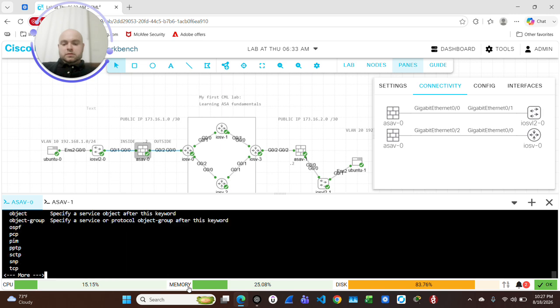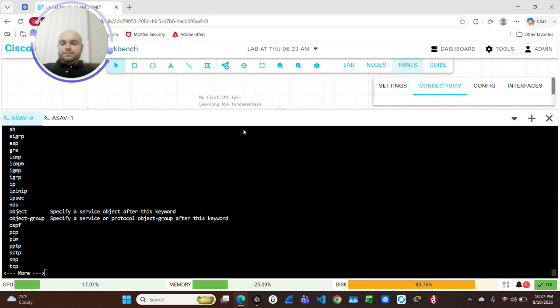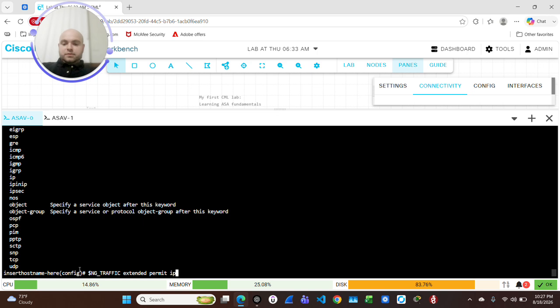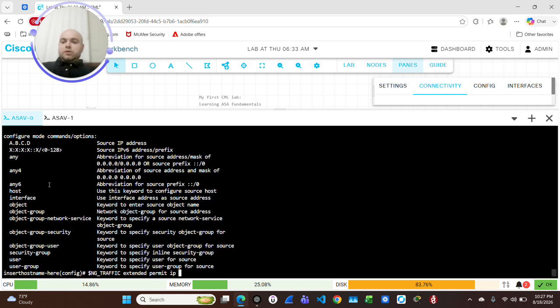Extended. Permit. Let me pull this up a little bit. Okay, so I need to permit IP. And we want the first option. We will add the IP address of the source IP. I believe that has to go with the subnet mask.